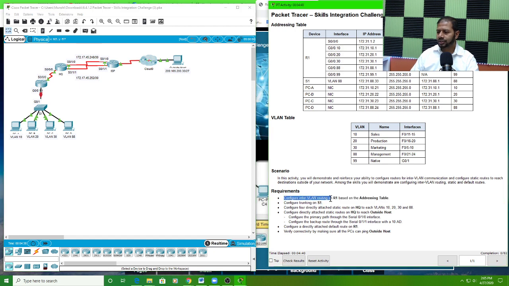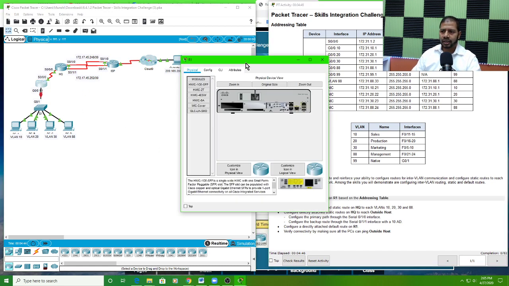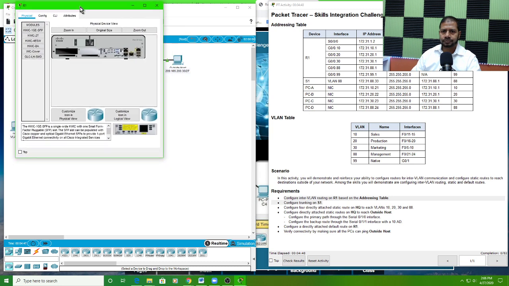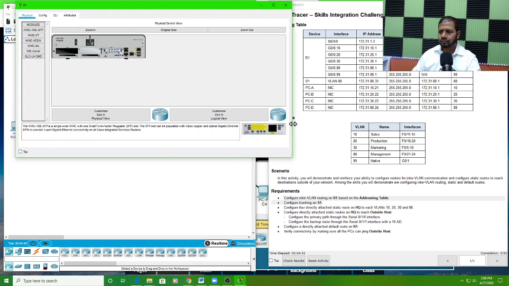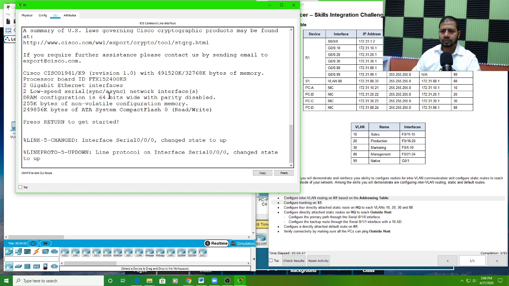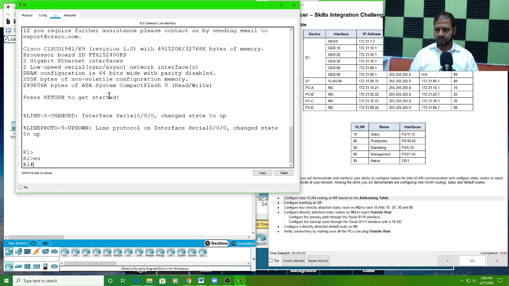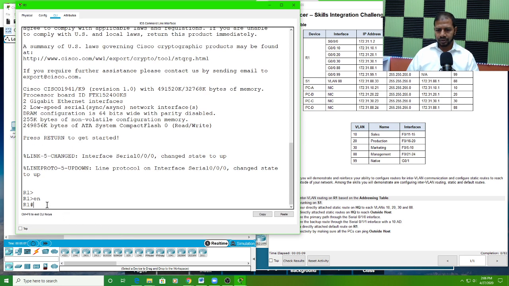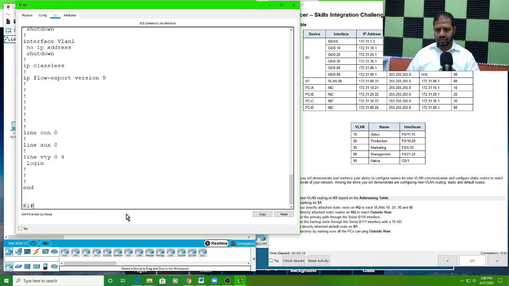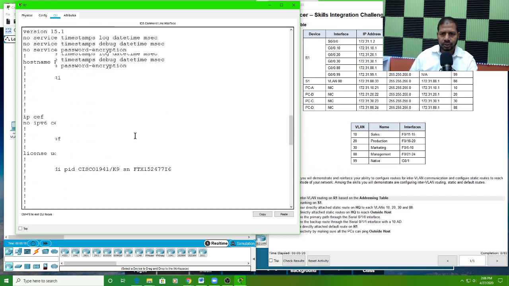Configure inter-VLAN routing on R1. Okay, let's do that. So I'm going to go to the R1. Here I am going to the R1. Enable mode. Okay, I'm in the privileged exec mode, and I'm going to type show run to see my running config real quick. It's always good to do that to see where the router stands right now, what has been configured, what has not been configured. Here's my show run.